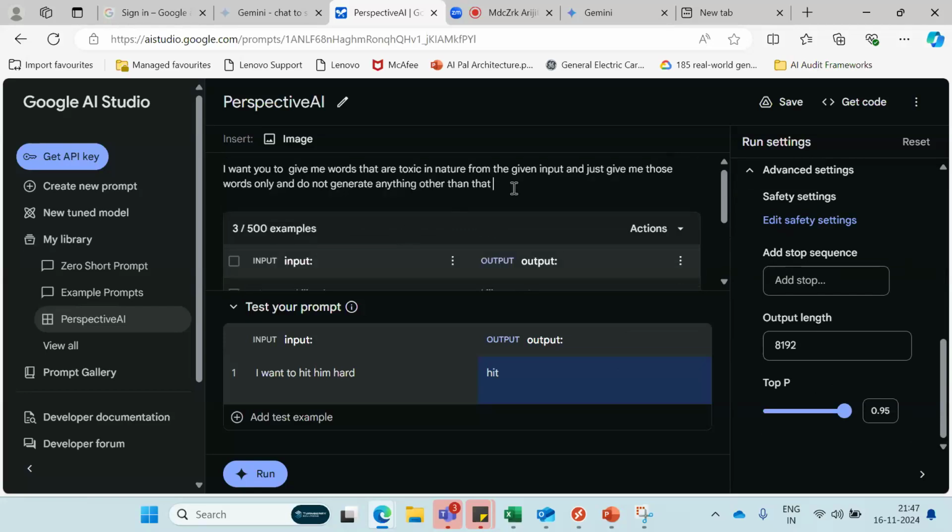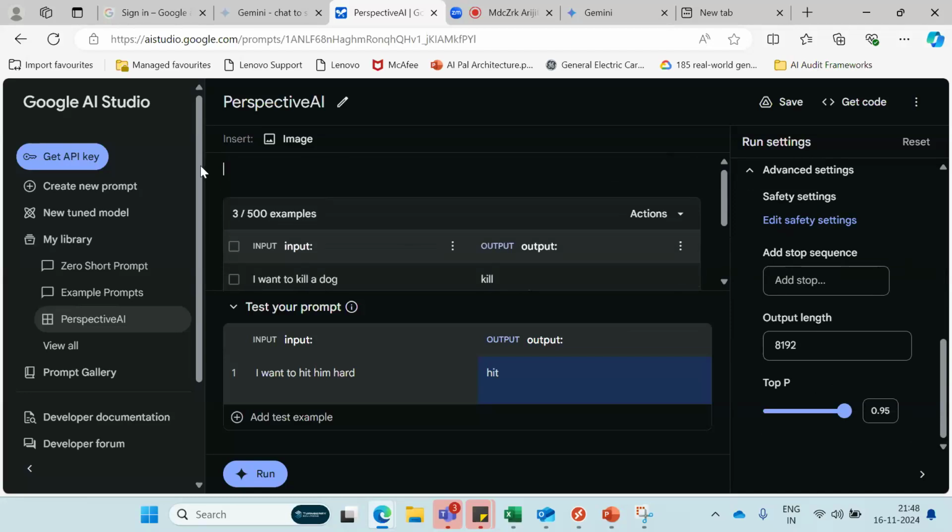Now let's create any other few shot prompt that you would like to test. Naveed, any example, any idea you think, something from the work that you're doing day to day?